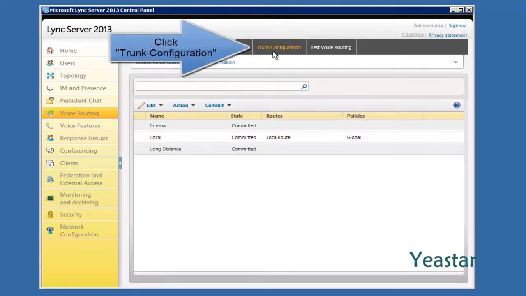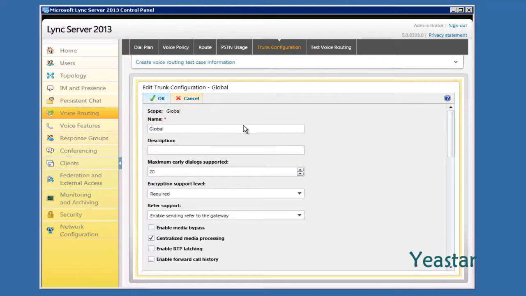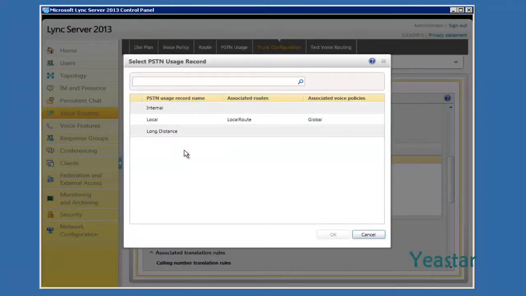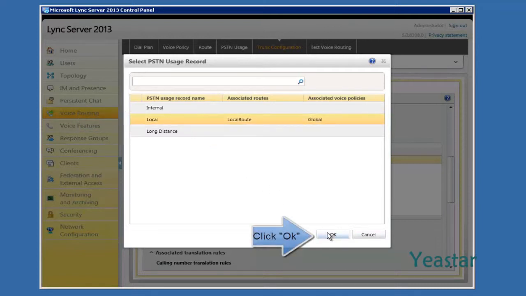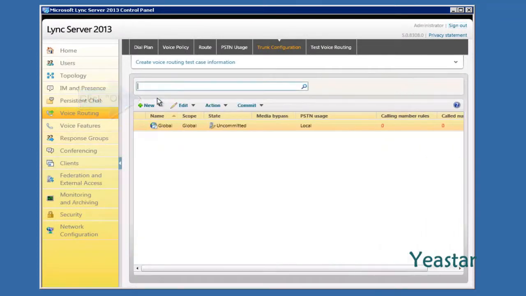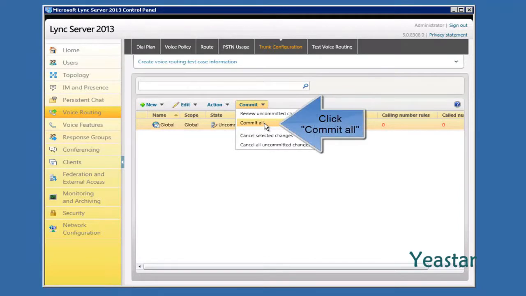Edit the trunk configuration page. Double-click Global. Under Associated PSTN Usages, click Select and choose the associated PSTN usage for this trunk. Click Commit and choose Commit All to apply the configuration.